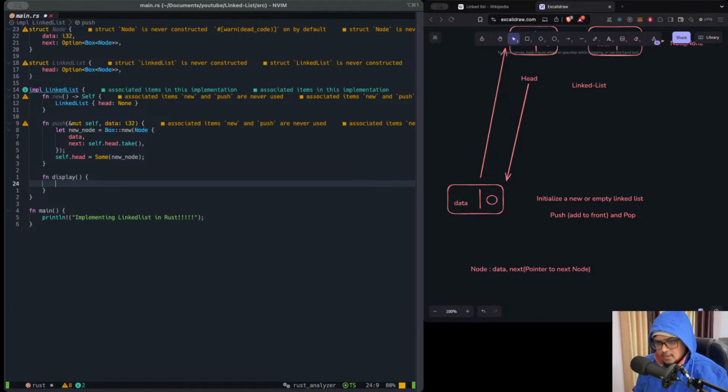So why are we implementing display here? Because we'll first test these out, right? We'll push it, we'll see, and in order to see we have to implement this display. Okay, self, it will take self because we need to iterate few things over here.